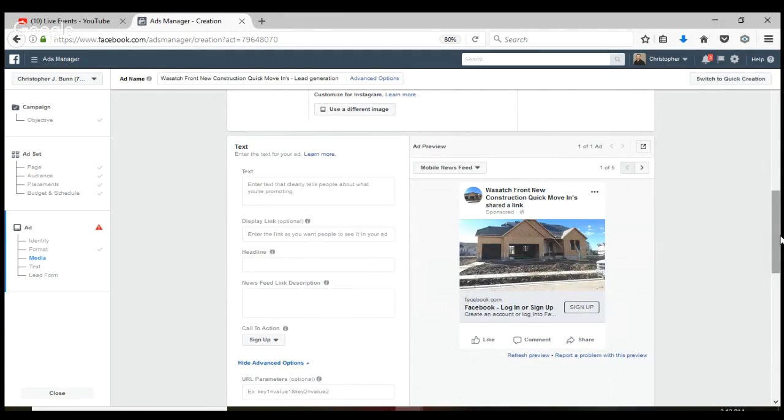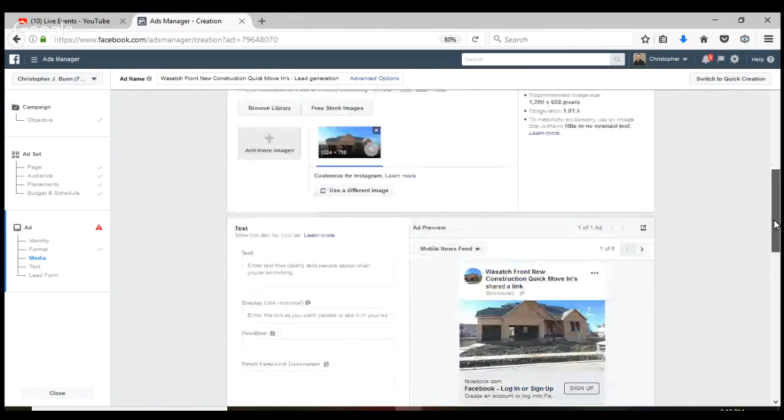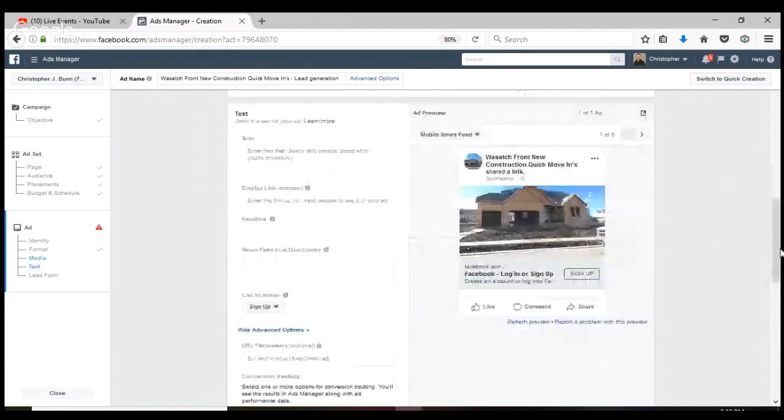The awesome thing about lead ads is that it keeps you inside of Facebook. And all of this information that's being auto-populated into your lead ad, your lead form that we're going to set up here in a minute, Facebook already has. It already has it on record, and it's ready to go, which is amazing.